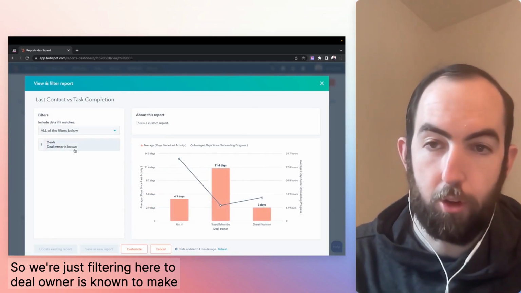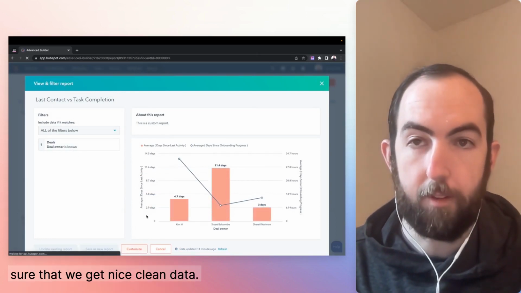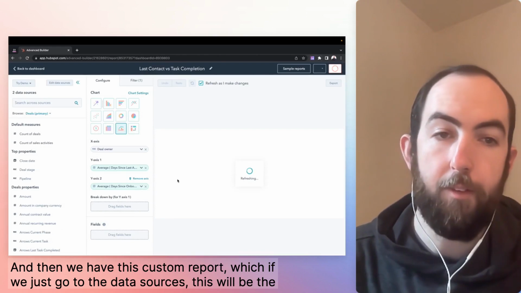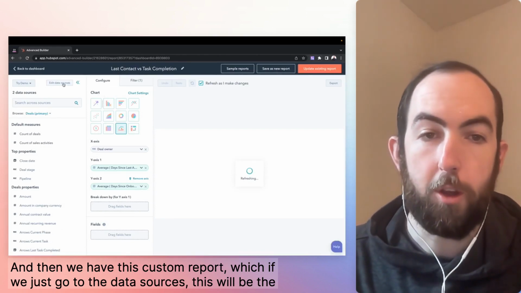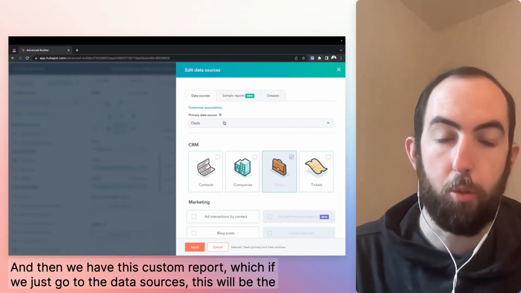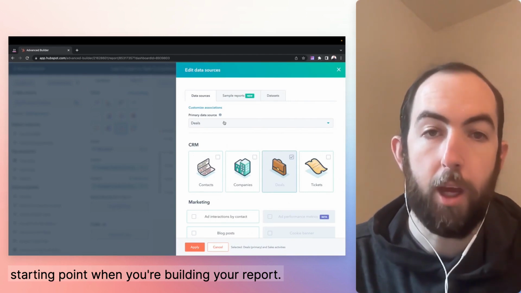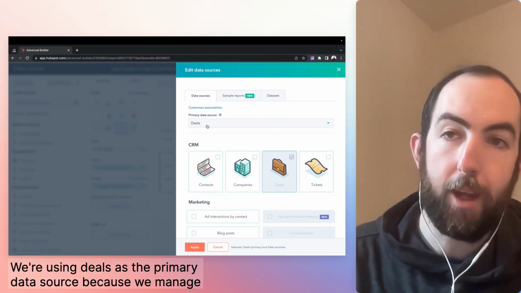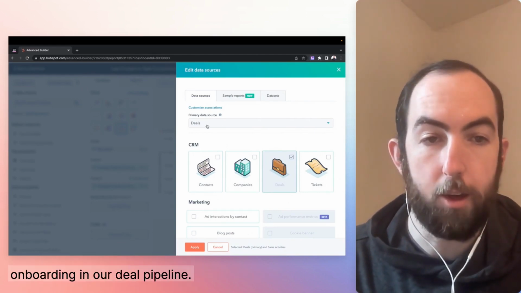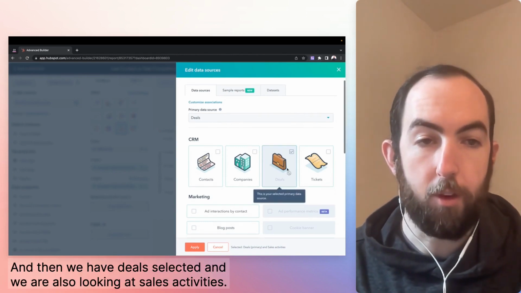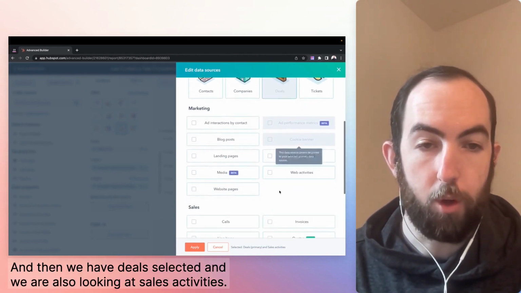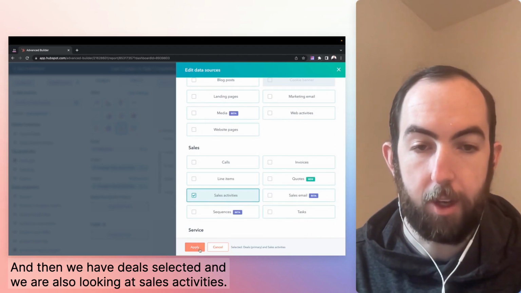So we're just filtering here to deal owner is known to make sure that we get nice clean data. And then we have this custom report, which if we just go to the data sources, this will be the starting point when you're building your report. We're using deals as the primary data source because we manage onboarding in our deal pipeline. And then we have deals selected, and we are also looking at sales activities.